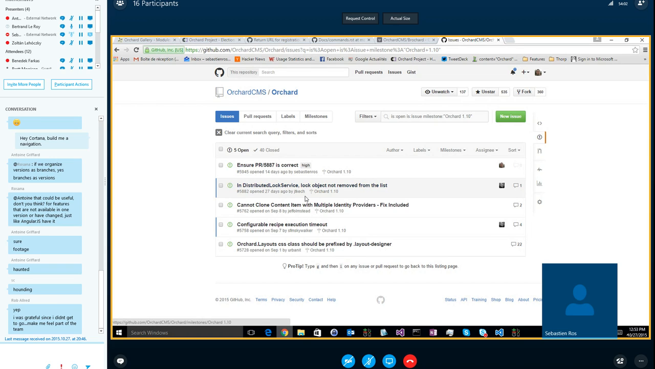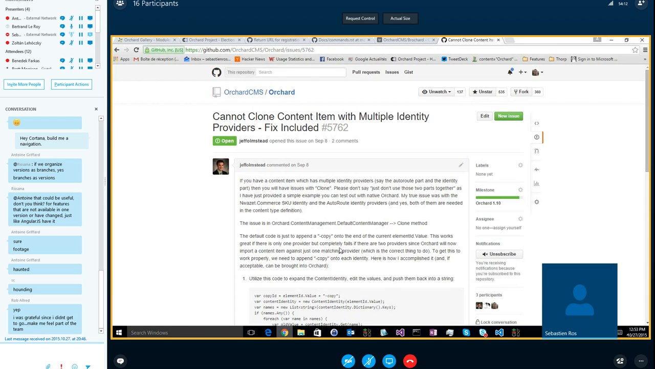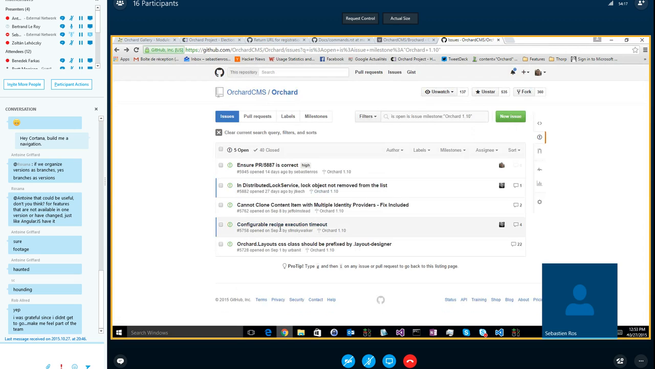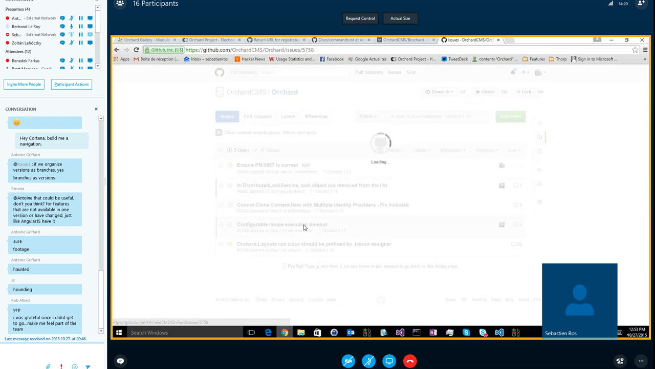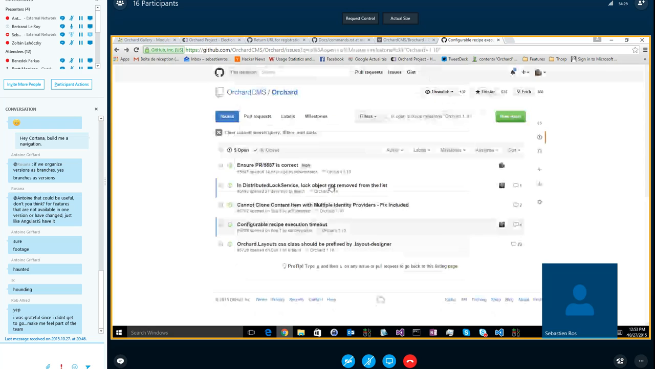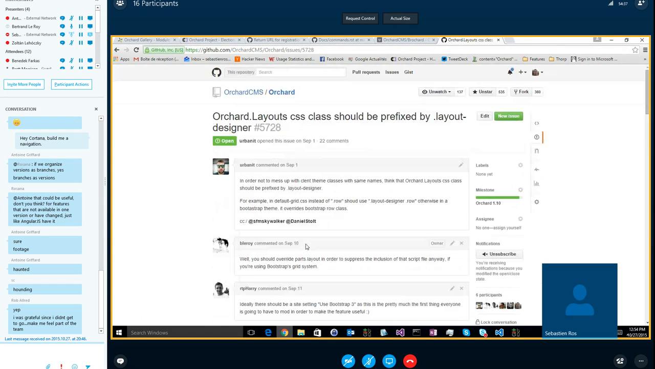Lock object that removed, okay. Cannot clone content item with multiple identity providers, fixing fully good. Let me check first who assigned it to 1.10. That's me, so that must be. Configurable recipe execution timeout. This must be a pull request. And layout CSS class should be prefixed by layout designer. I assume it's to not collide with the other ones, but this doesn't look like a ship blocker.